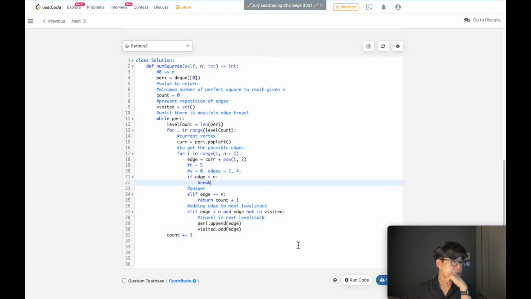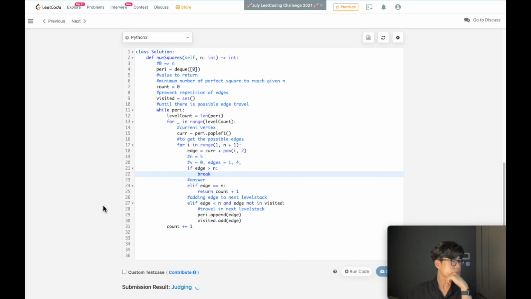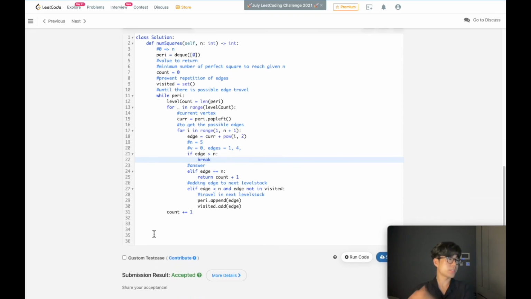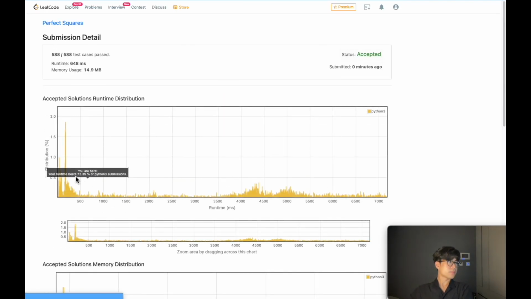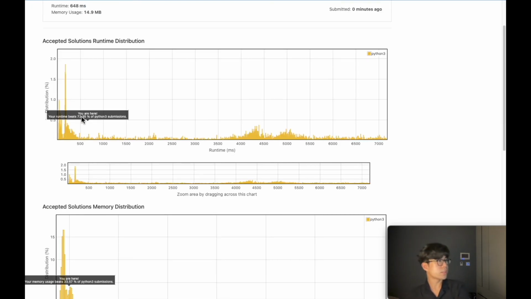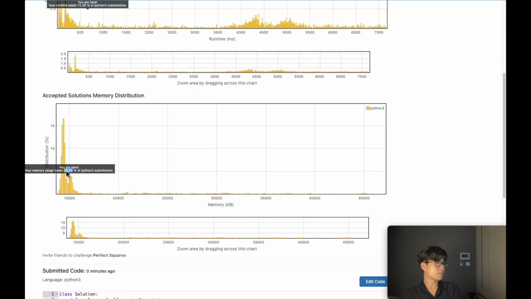Okay, so let's submit. I'm pretty sure this is correct. Okay, I've submitted it. So let's see the details. Okay, so we got all the tests right. We beat 72.35% of Python 3 submissions on the runtime. I guess that's pretty good. Memory distribution only beats 33%, because there's a much better way to manage the memory.